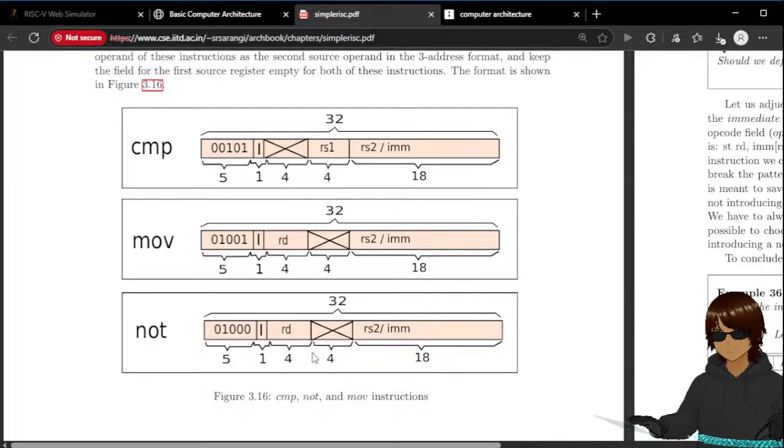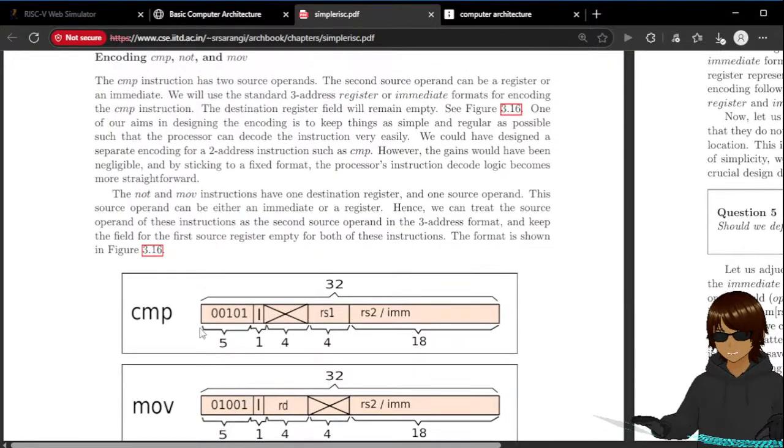Compare, not, and move. Compare has no destination. We skip these 4 bits: 4 for the source, and the rest 18 for the immediate or R2.